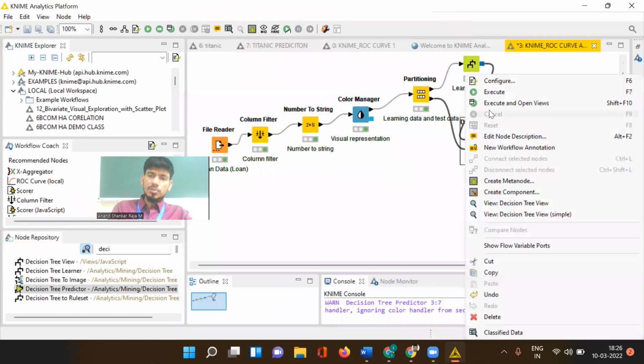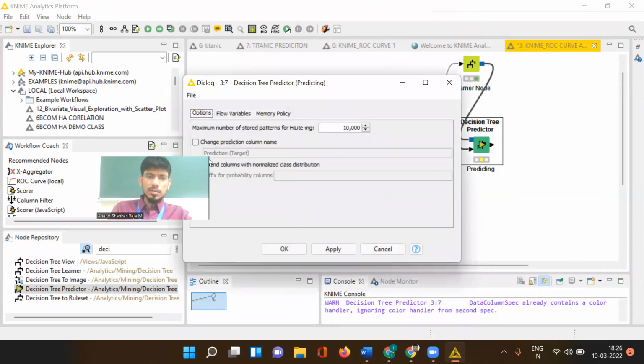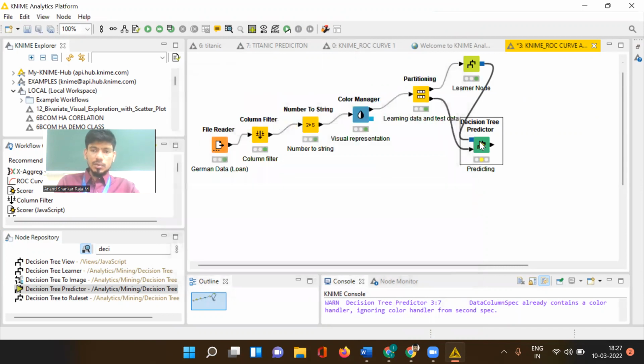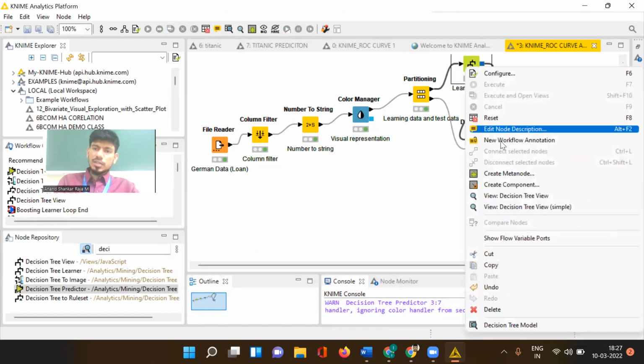Now let us configure the decision tree predictor as well. So you can see that there are two options. Maximum number of stored patterns for view, let it be 10,000. And below that, you can see change prediction column name. So you can activate that, and also ensure that you activate append columns with normalized class distribution. So click apply and click OK. And please do execute. So now let us check our decision tree.